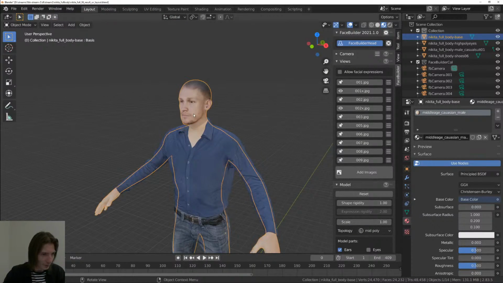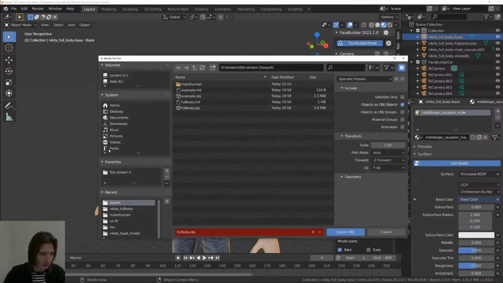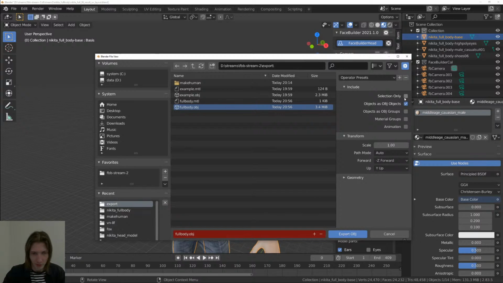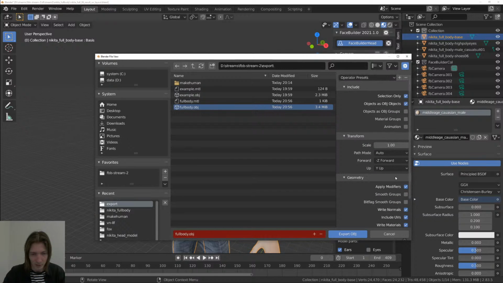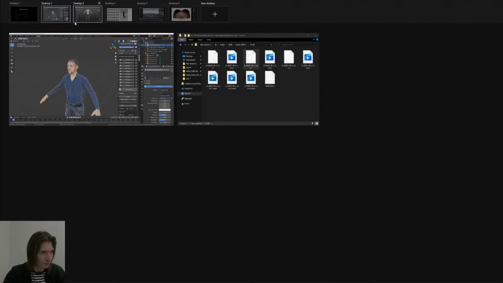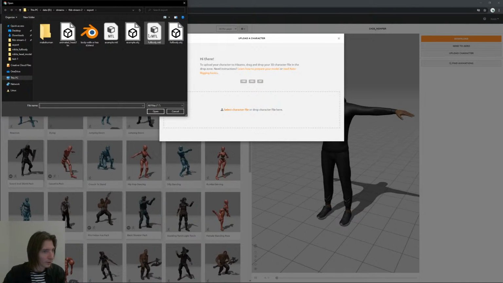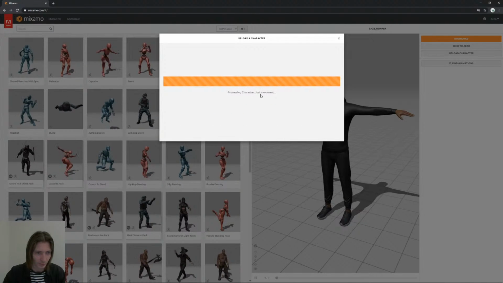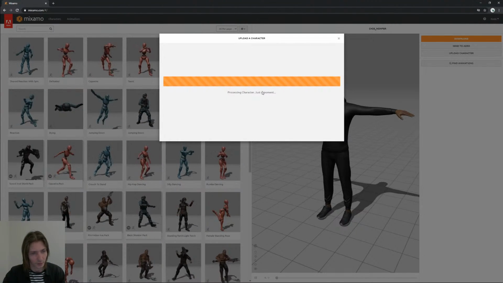Let's go back, select the body again, because we skipped one important thing here. We need to export selection only, this checkbox here, and in geometry we probably want to keep vertex order, and we don't need anything else. So export again, and let's go to MIXAMO again, and let's upload the character, full body OBJ. Should be a little bit faster this time, I guess.